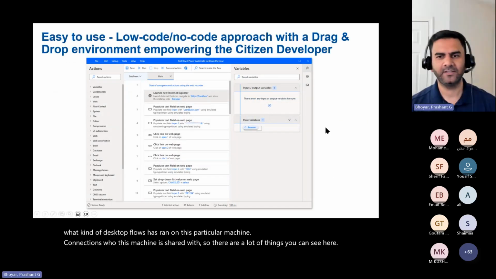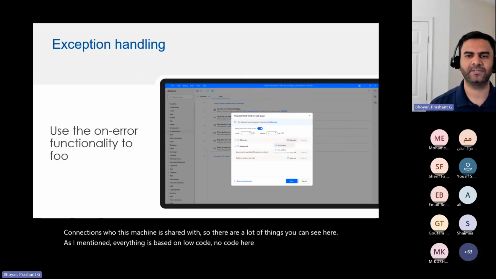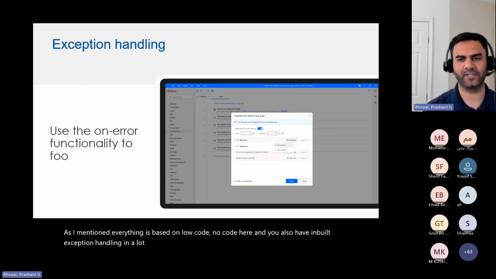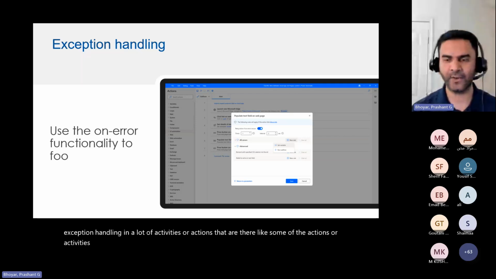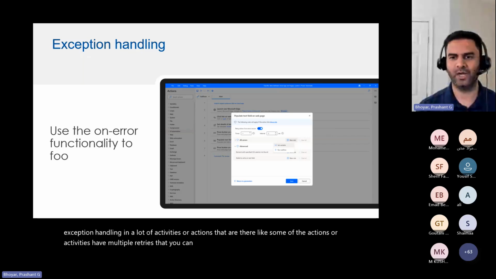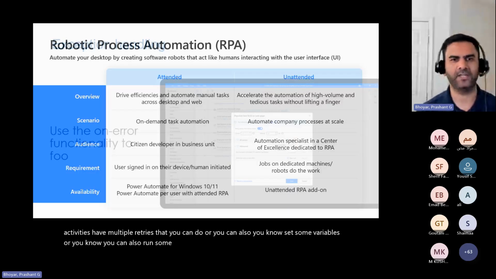And as I mentioned, everything is based on low code, no code here. You also have inbuilt exception handling in a lot of the activities or actions that are there. Some of the actions or activities have multiple retries that you can do, or you can also set some variables, or run some subflows in case there are any exceptions.